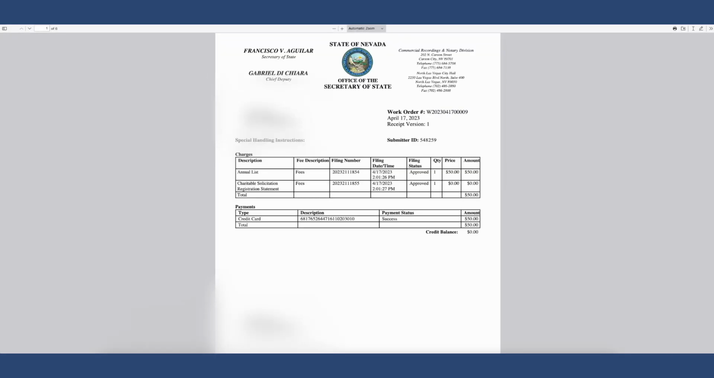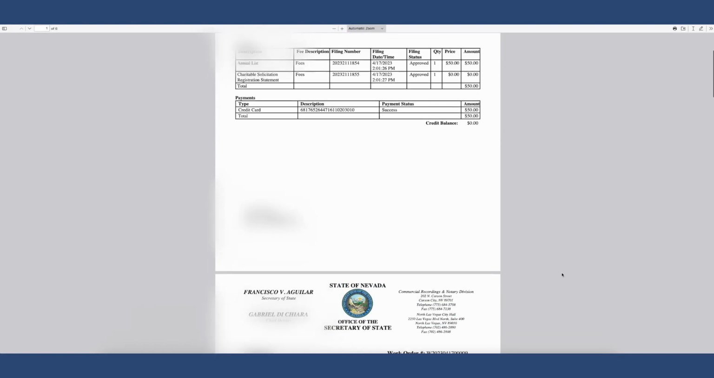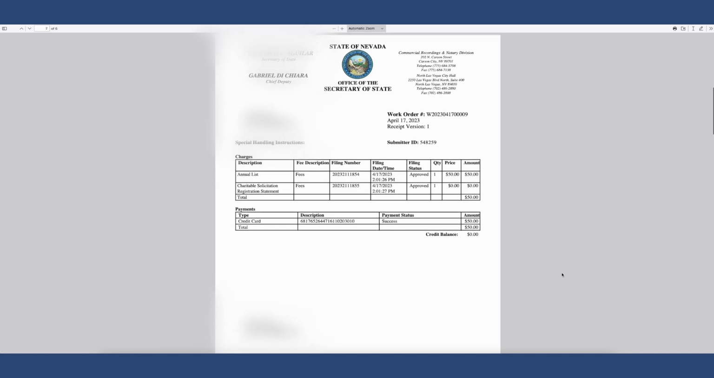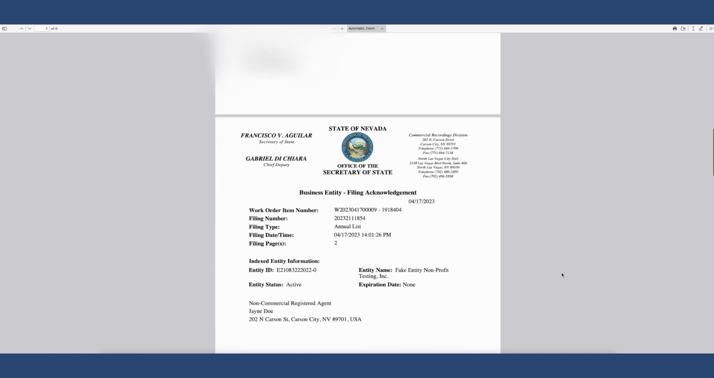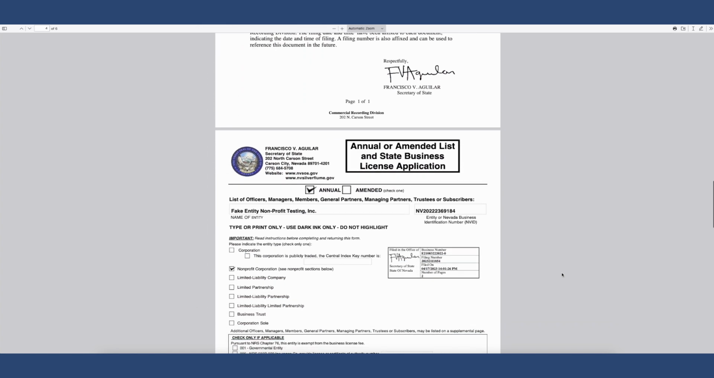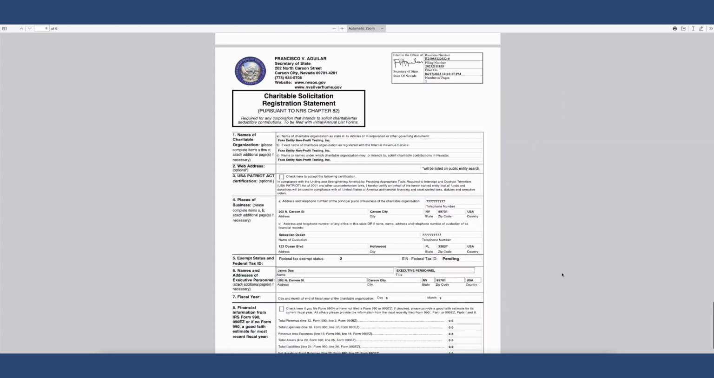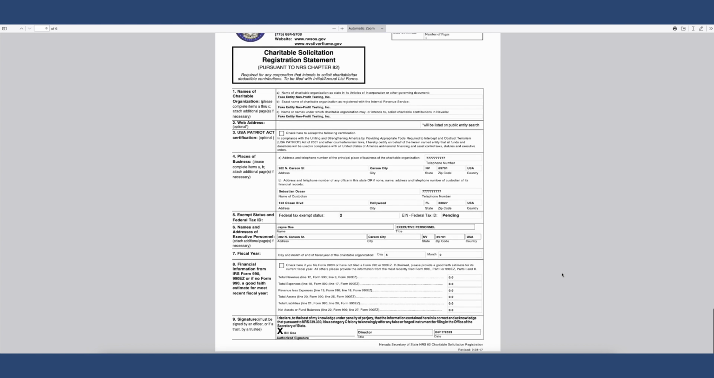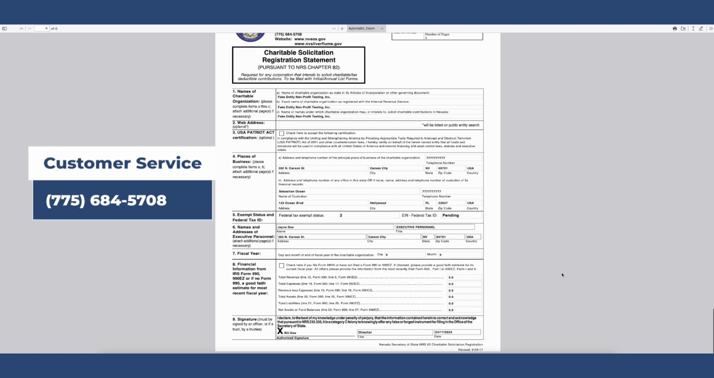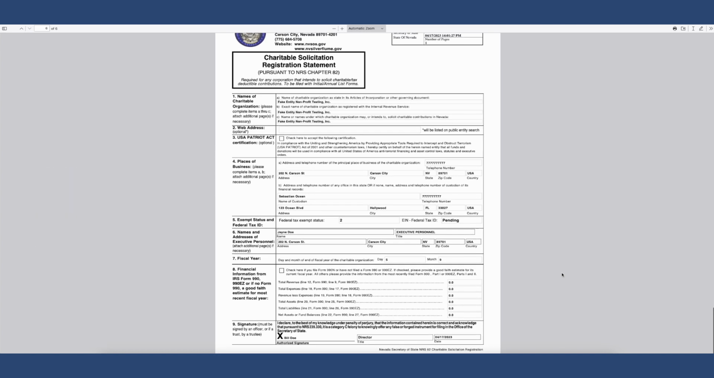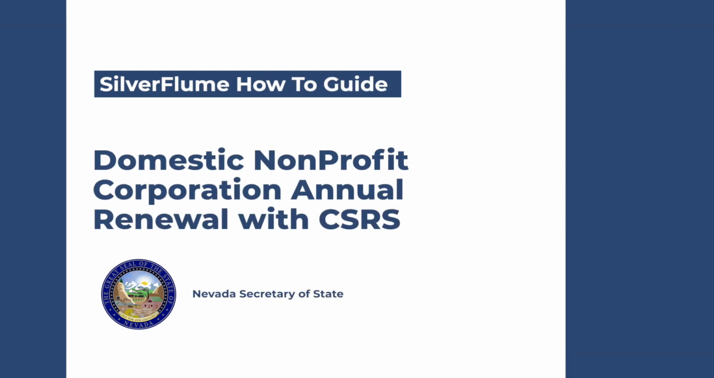The documents will be able to be downloaded and/or printed from the Documents tab at the top of the Silverflume homepage. Please note that the documents must be printed and/or downloaded within 60 days from the time of filing. If the documents are not downloaded or printed, you will be responsible for fees to obtain duplicate copies. If you cannot view your documents within the 60-day time frame, please contact customer service at 775-684-5708. This wraps up our tutorial video.